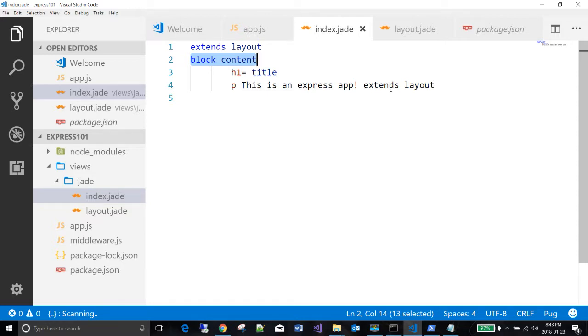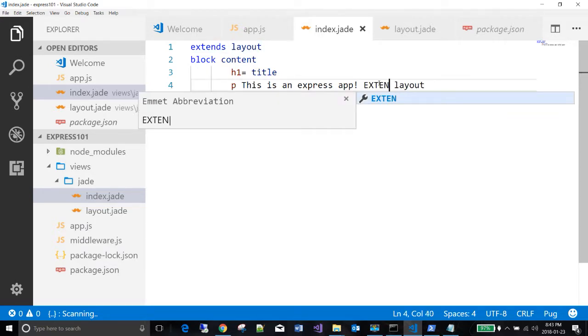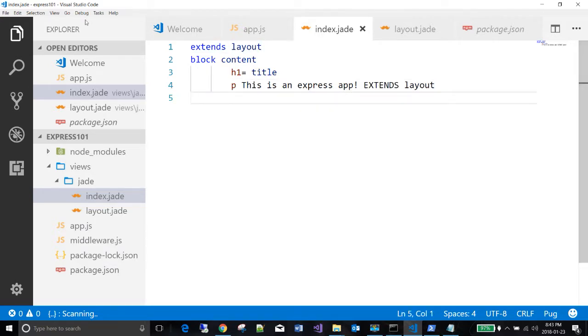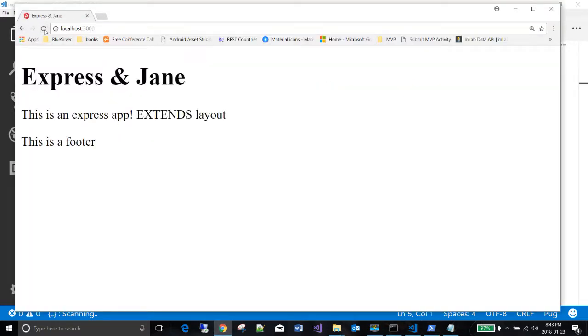What I want to display now is this is Express that extends layout. And let me make this uppercase so that it stands out, so we know that it's getting its content from here. Now if I refresh, you see, here's my uppercase. I'm using the layout. Now, this is how Jade works.